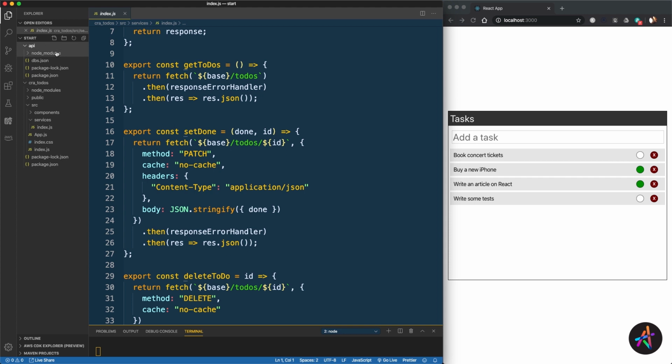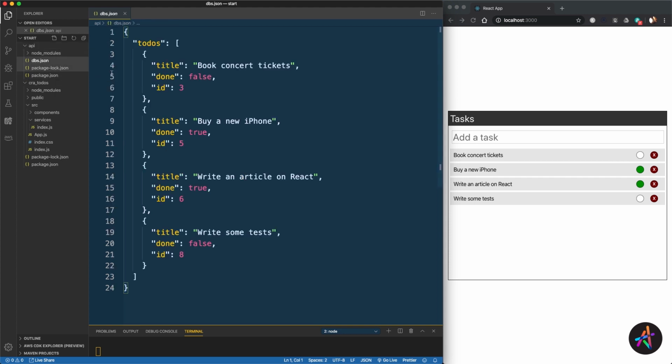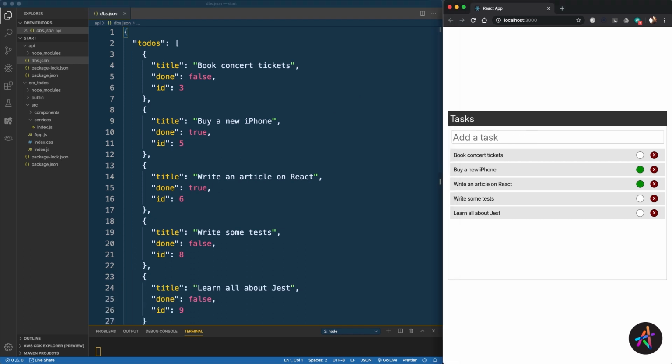The API server uses the JSON Server package to quickly spin up a file-based server. You can see the file here. If I add a task, it gets added to this array named todos. Marking this as done toggles the done flag.